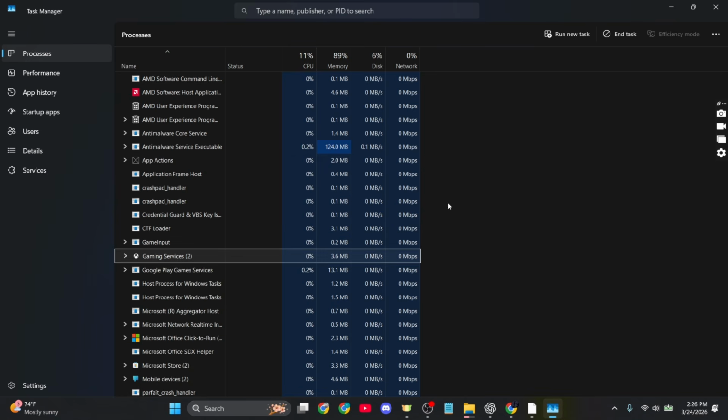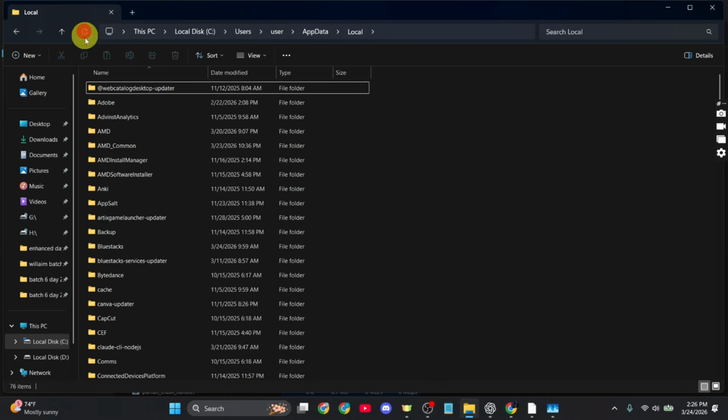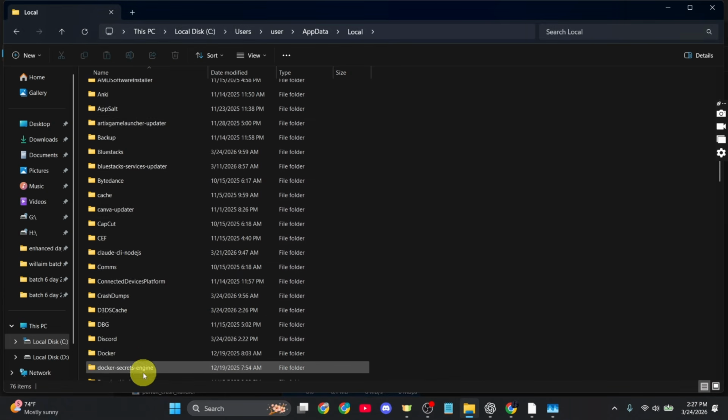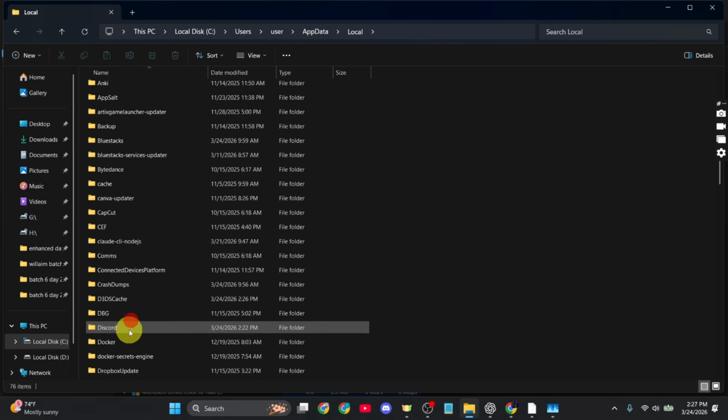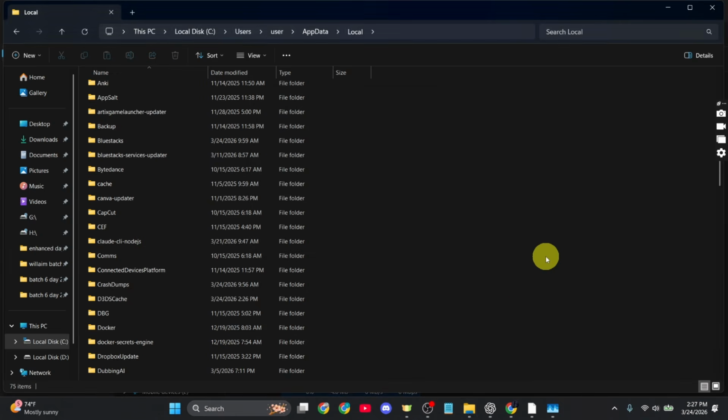And after the task is ended, go back to your file explorer, reload the folder like so, and go to Discord once again and right click on it, and after selecting, right click on it and click on delete, and the folder will now be deleted.